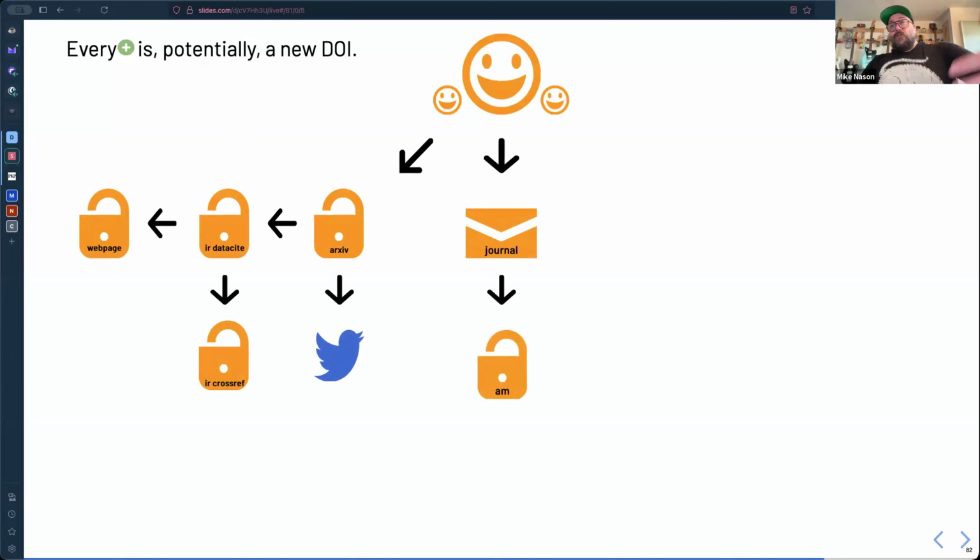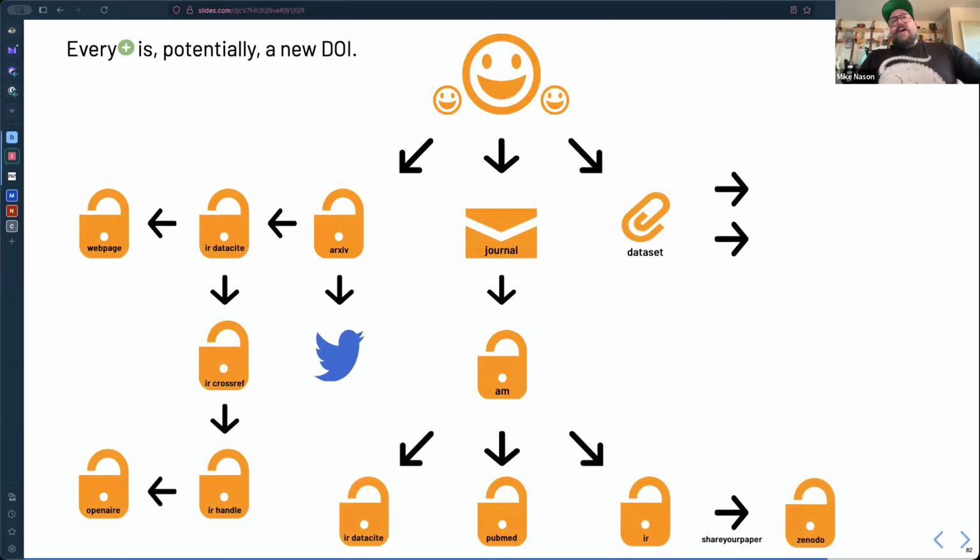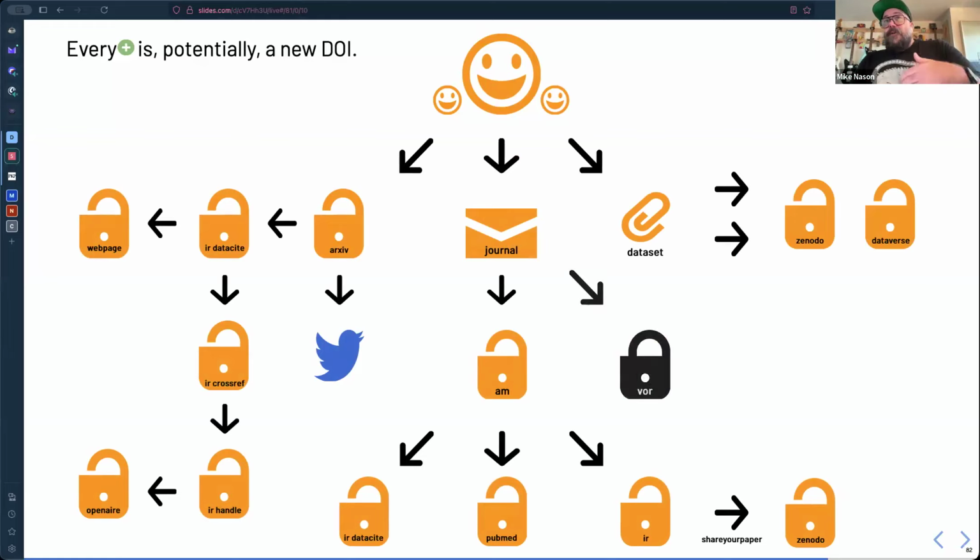And then you submit it to a journal where the accepted manuscript is put into PubMed and another repository has a handle. And then a data set goes out and then something is pushed to OpenAIRE. And then the accepted manuscript is in a repository using Share Your Paper or in Zenodo. And the data set's in Zenodo and it's in Dataverse. And then you have a version of record and then you have the ID. And now we're talking about each of these things having a DOI, with many more that are automatically created.